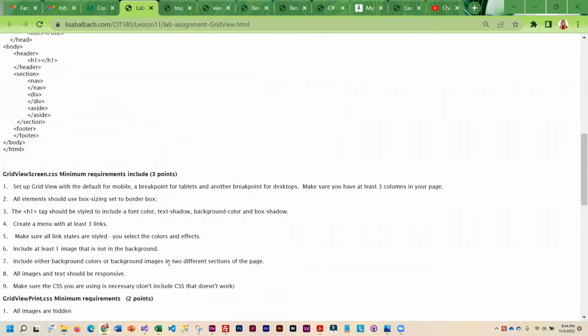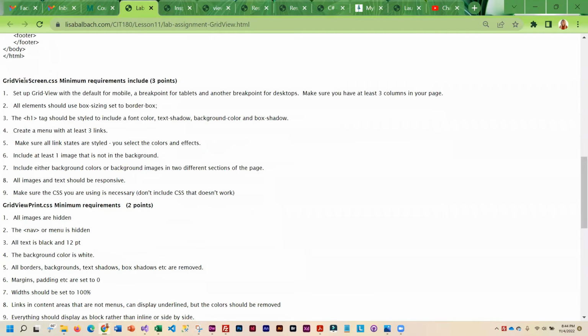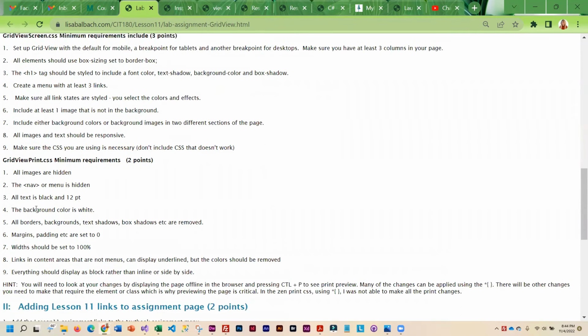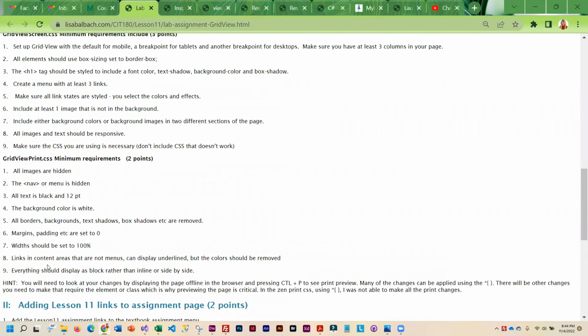As far as the screen CSS, I've included the minimum. So you can always do more than the minimum, okay? But this is the minimum. And for the print, this is what you need as the minimum. And this is very similar to what you did in these Zen exercises, that Zen Spa.